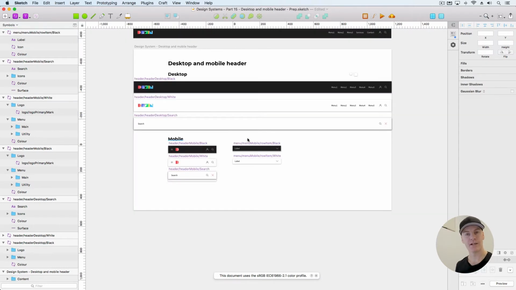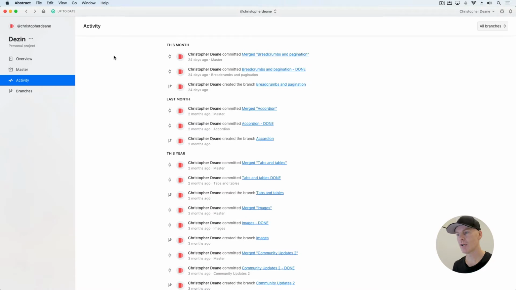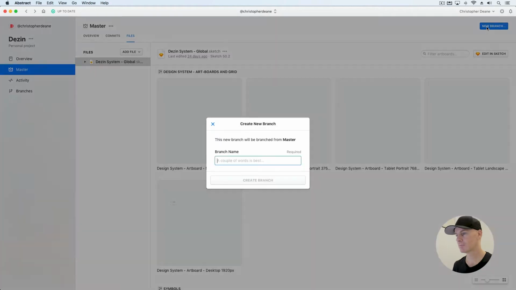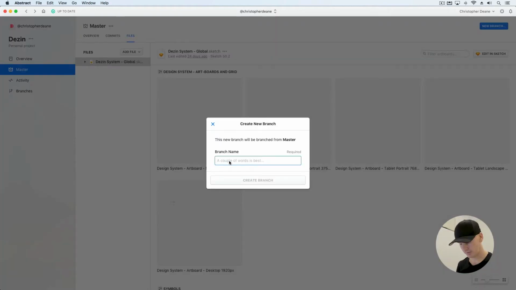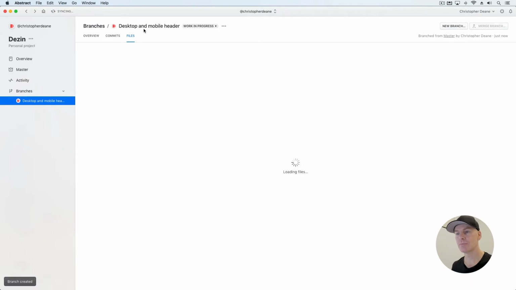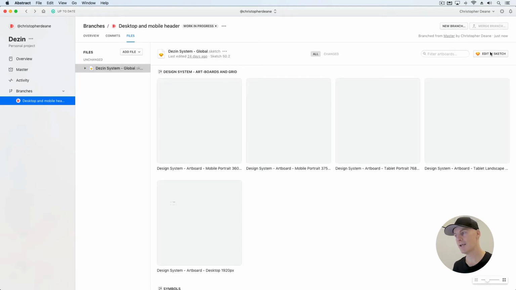All right, we're ready to jump into Abstract. And looking at our activity, we can see the merged breadcrumbs and pagination one there. So let's go to master. Go to the top right, select new branch. Enter desktop and mobile header, create branch, go to the top right again and select edit in Sketch.